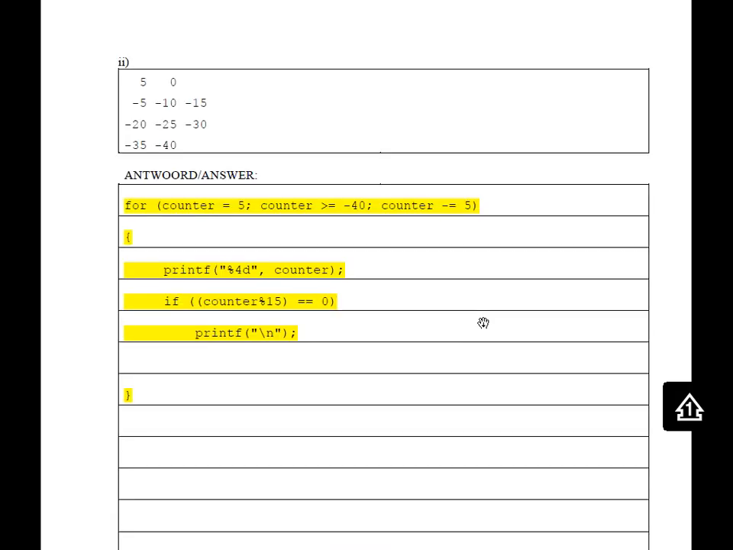Okay, this is a little bit more of an interesting sequence: 5, 0, minus 5, minus 10, minus 15. Again, a series. What can we identify? What's the pattern over there? Well, the pattern is that you just deduct 5 from each of the iterations. So again, we can use a for loop.